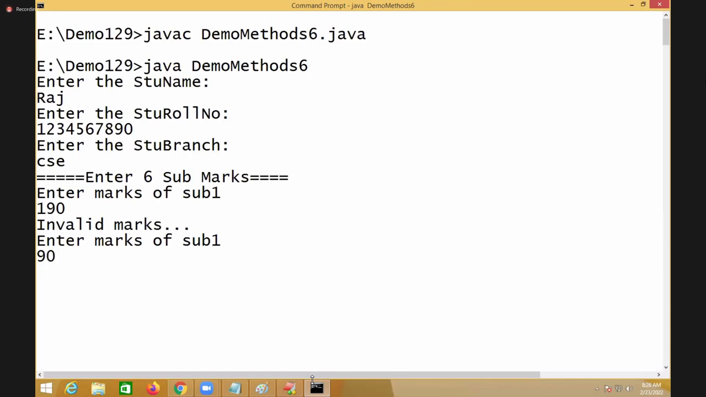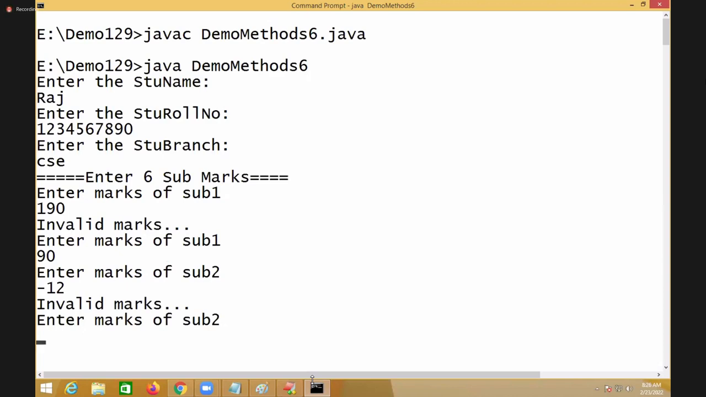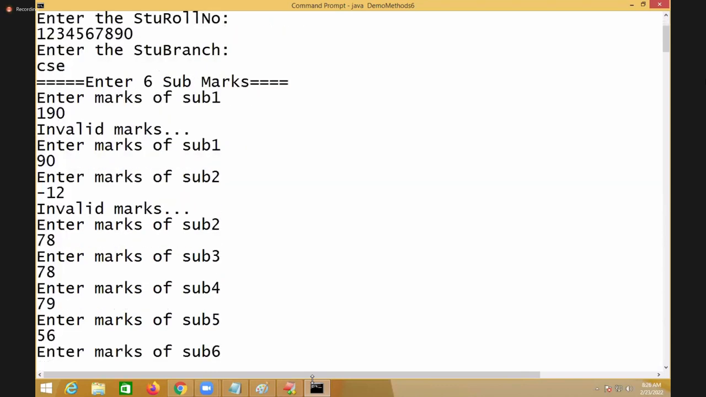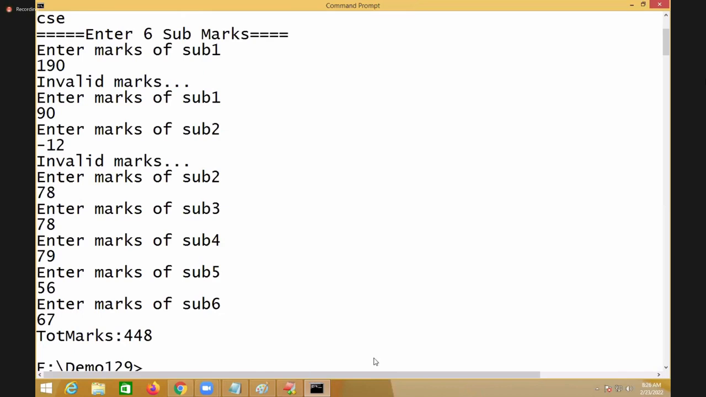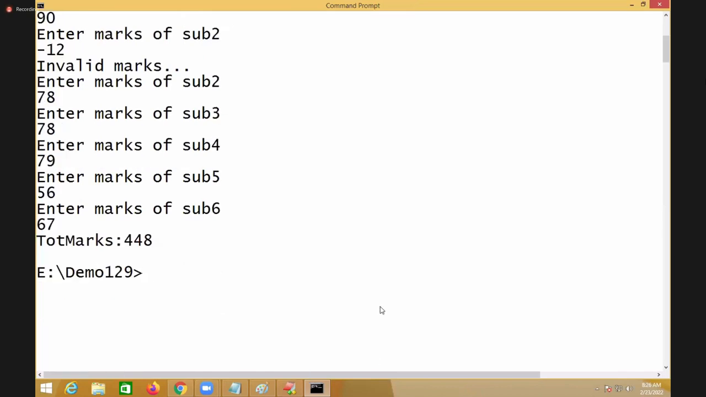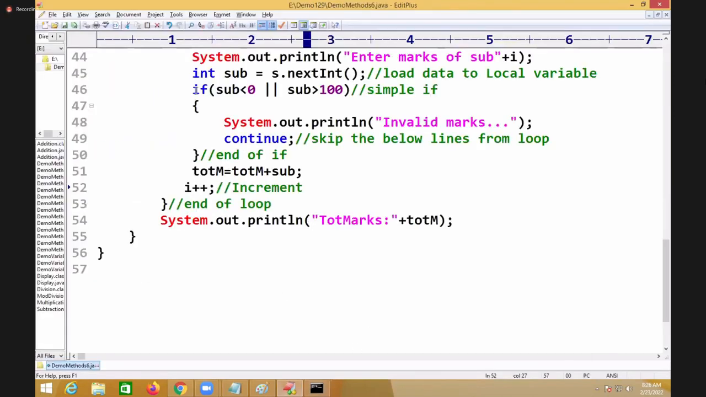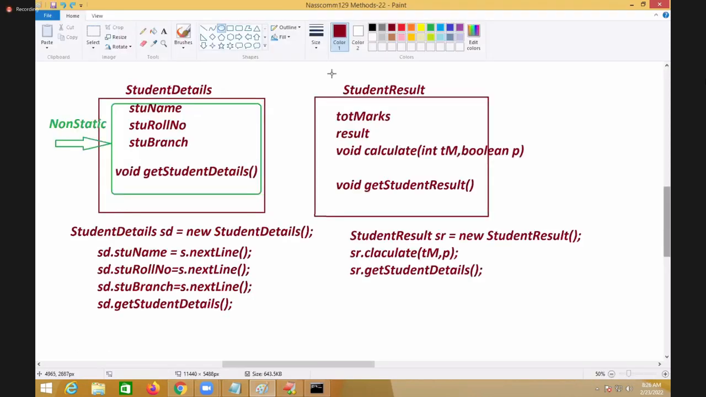Sorry, my marks are 90. So subject marks -12. Invalid. Enter the marks correctly. Now the marks are coming or not now, right? So 72, 78, 79, 56, 67, roughly. So are the marks coming correctly or not now? Observe this point, all of you. Whenever I enter the subject marks between 0 and 100, it is accepting. If not, it is skipping and reading once again. Total marks came now, right? When the total marks came, here the student result is waiting.